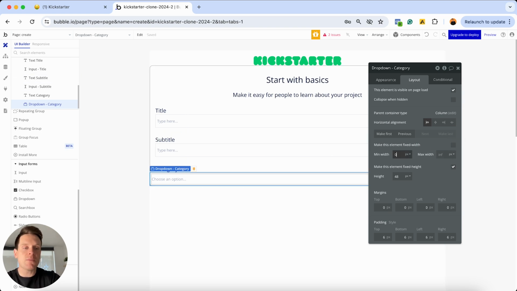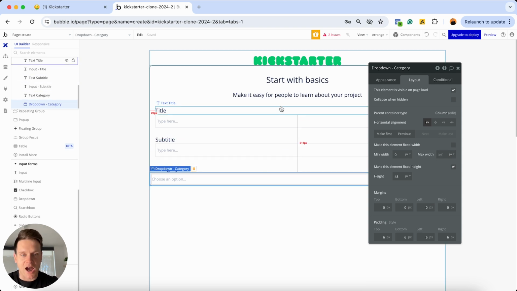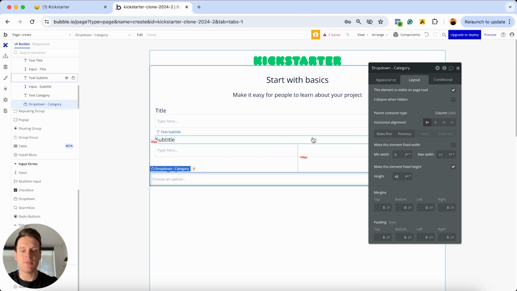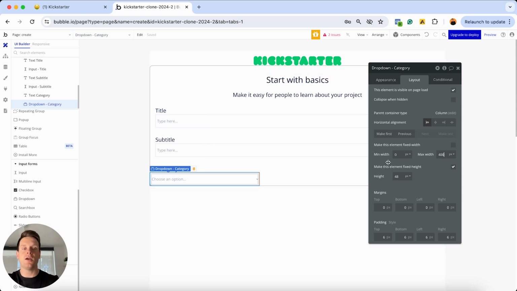I'll set the minimum width as 0 to make it fully responsive. But for the maximum width, I'm going to make this half the width of my input fields above it there, because we don't need so much width for this dropdown. So I'm going to set the maximum width here to be 400 pixels, which is exactly half. I'm then going to add 20 pixels of margin on the left and the right. And look, we don't need to change any of the height settings. This is perfect as is.